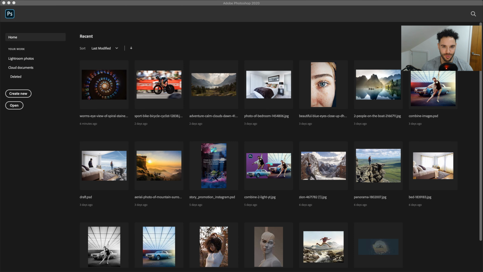In this tutorial we are going to be looking at layers. Now this is a beginner tutorial, so if you're slightly more advanced you can look at the intermediate tutorial, or if you're super advanced you can go on to the advanced tutorial on layers.